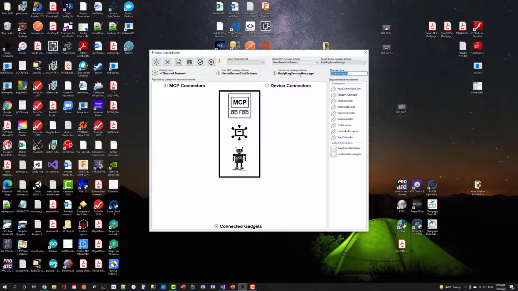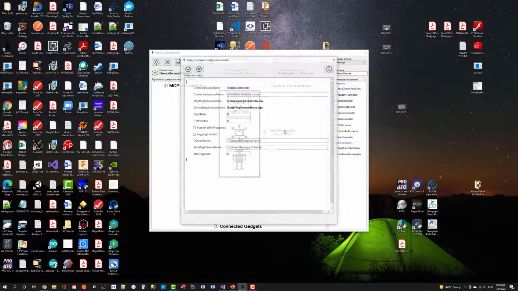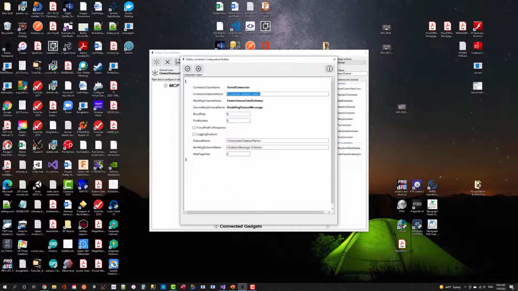Now we're going to go ahead and give our channel a name. We're going to call it the demo sensor channel. And we're going to start dragging connectors onto the channel. So we're going to start out with a device connector that's going to be our connection down to the Arduino. And that's going to be a serial connector because we're going to use serial communications for this. And we're going to configure it. The first step is going to be to give the connector a name, which we're going to call the demo sensor device connector.